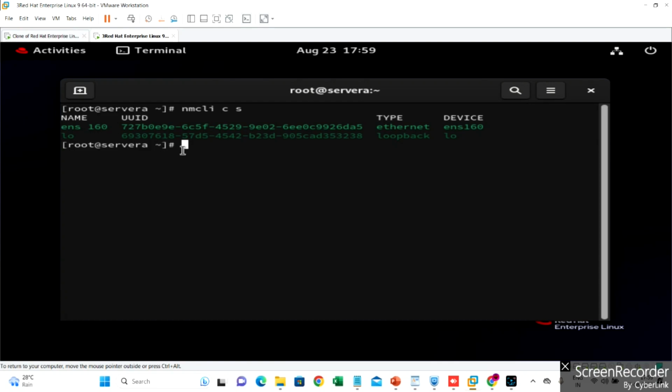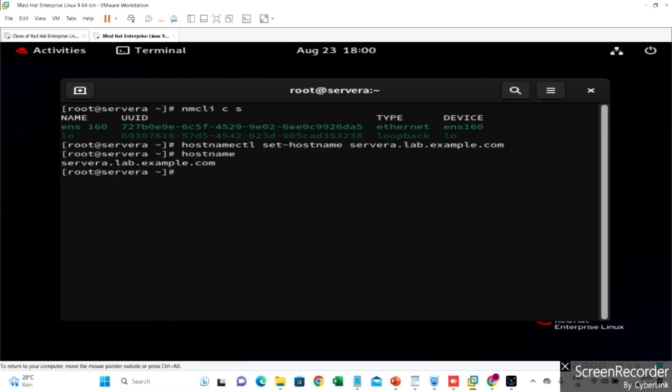First we will set the hostname. For setting the hostname, the command is hostnamectl set-hostname, and then enter your provided hostname. Just enter. Now give the hostname command to make sure it's correct. Yes, we are able to set the correct hostname here.